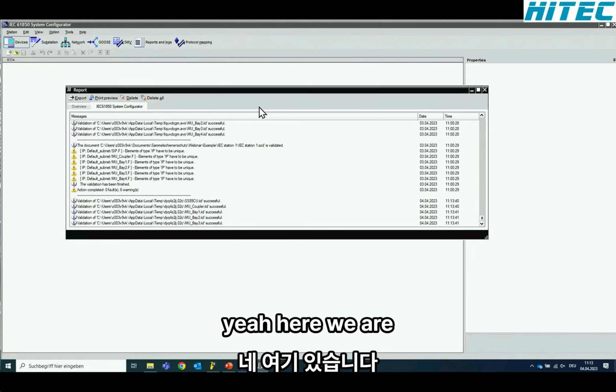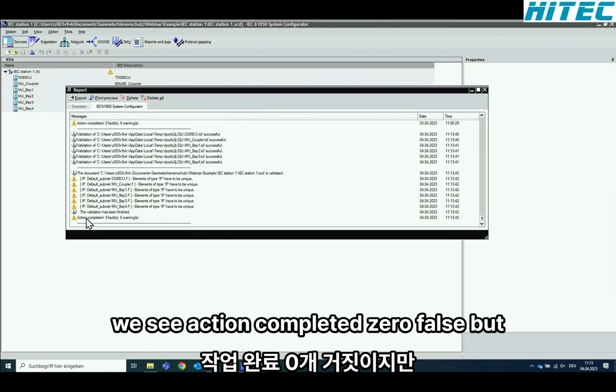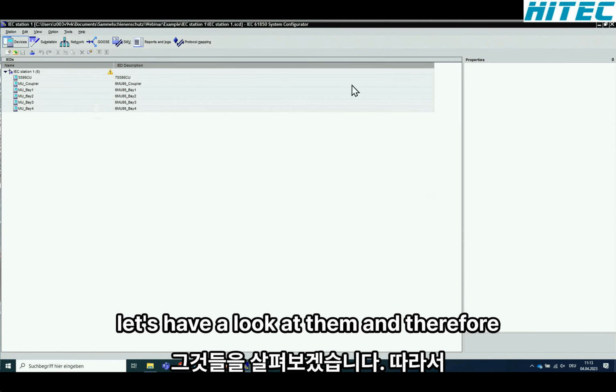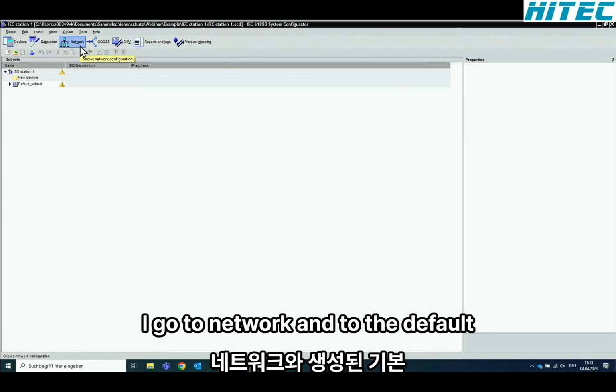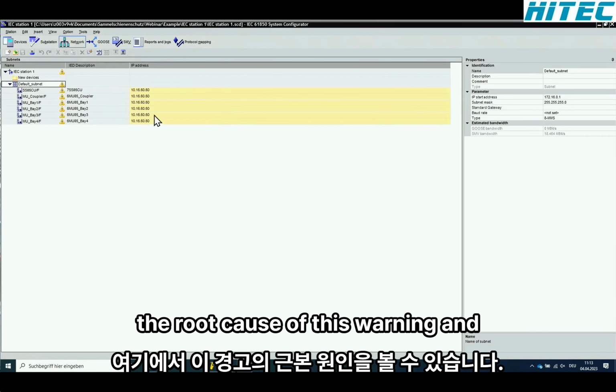Yeah, here we are. We see action completed, 0 faults, but 6 warnings. Let's have a look at them. And therefore I go to network and to the default subnet that was created. And here we see the root cause of this warning.